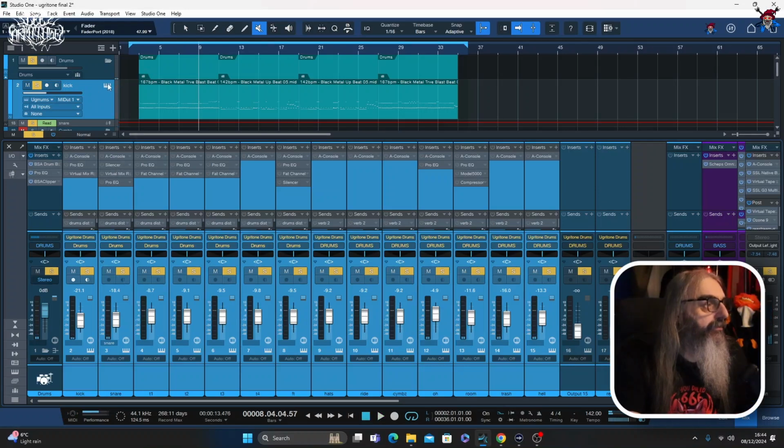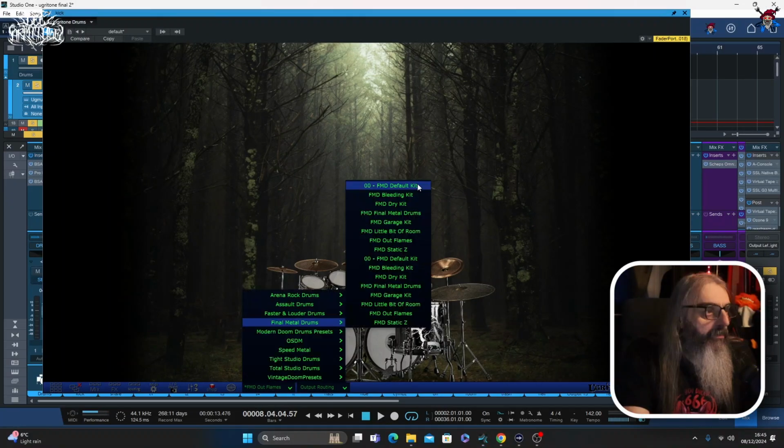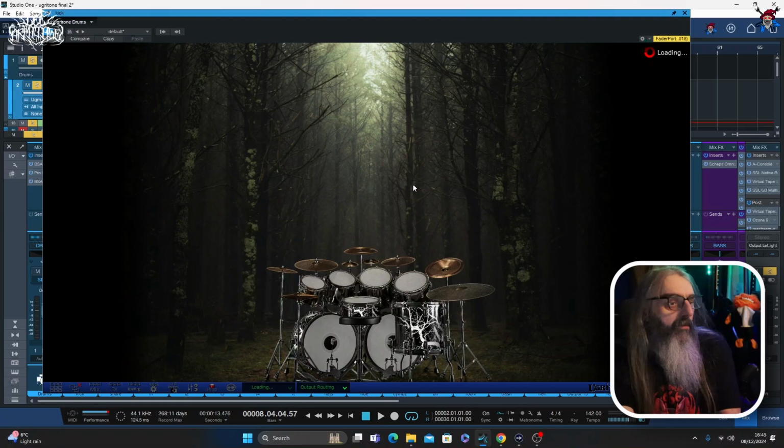So that was the kit that I used in that mix. That's the Out Flames. Go with the default kit to start off with.